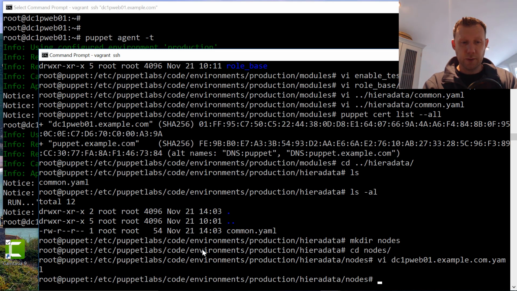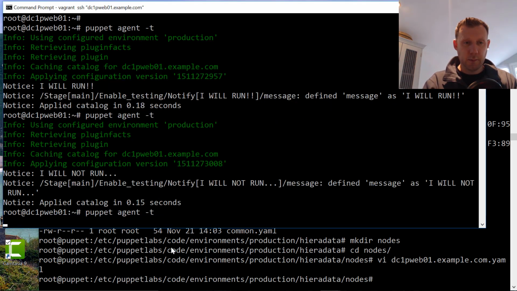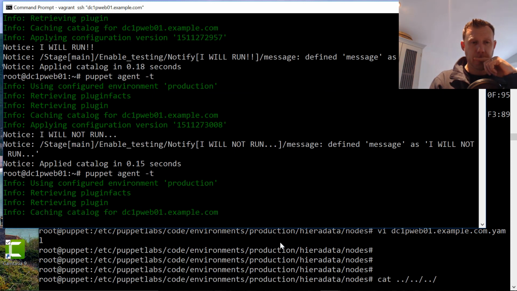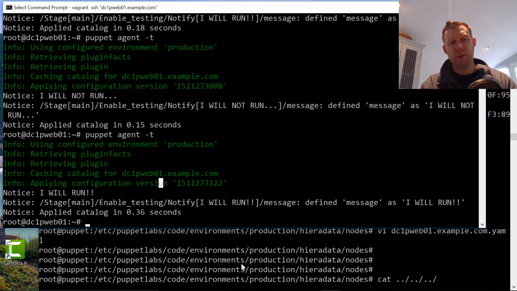So let me just, right, so let's see if that runs. Let's run that one more time. Okay, so it will run. So there you go. So you've set up a node YAML file and that works, and common doesn't work. So that's how to do it. Enjoy.